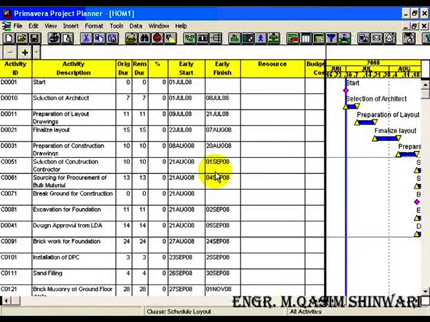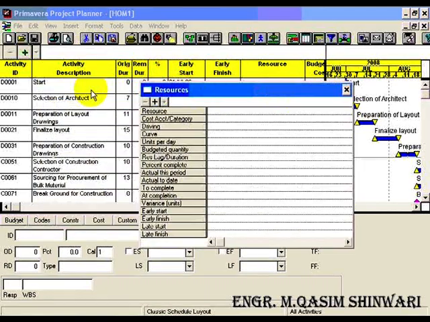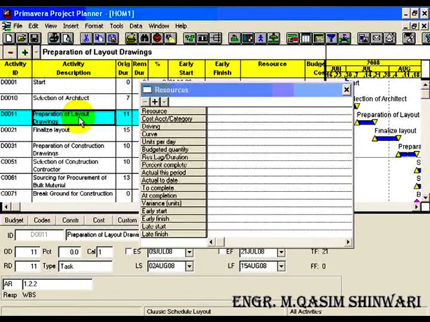To assign resources to activities, we have many ways. Let me teach you two different ways. Go to activity form and here click resources. Now go to the activity 3. Resources are started from activity 3, that is D0011, preparation of layout drawings. This is the first way.